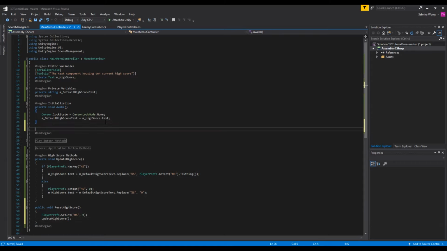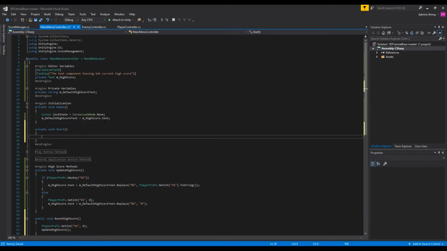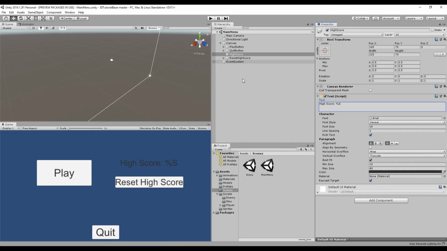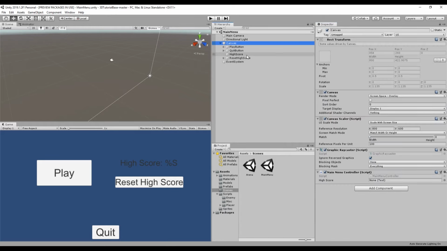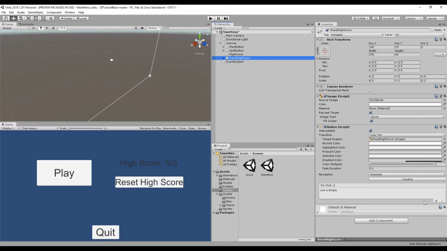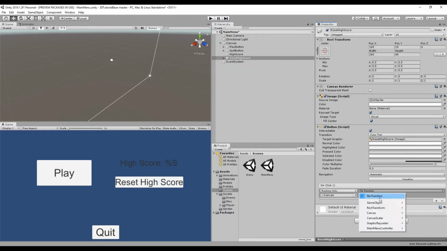At the very start of the game, we also want to update the text so that the players don't see the default text with &s, and we do that in update high score. So we'll call this in start. Back in the editor, we want to attach the text object onto the main menu controller component. We also want to set the function for the button to reset the high score. So we'll drag in the canvas to access the script and the function reset high score.